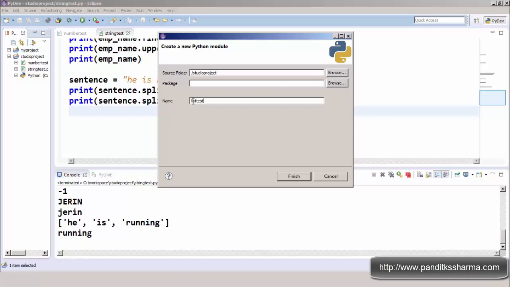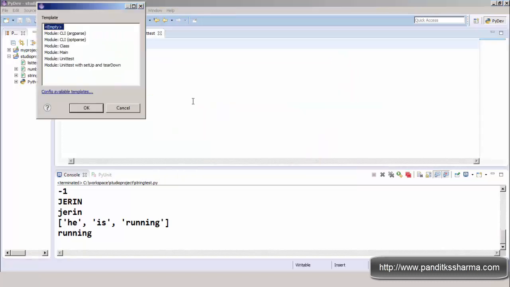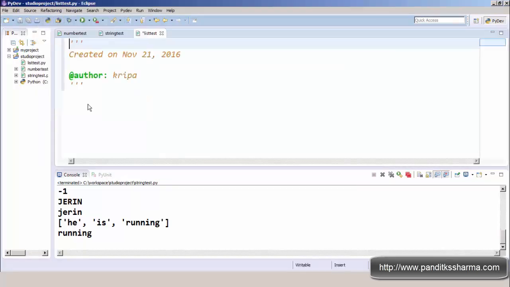List test. File got created. So as I told you, list is the most flexible ordered collection object type. It can contain any sort of objects like numbers, strings, even other lists also. That is called nested list. So let's see how we can create the list.